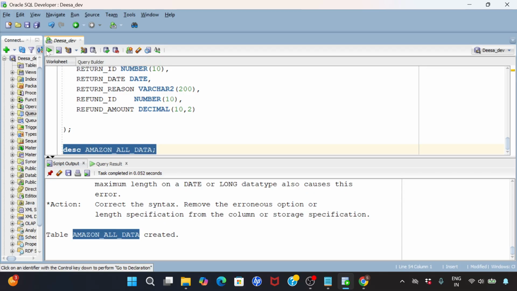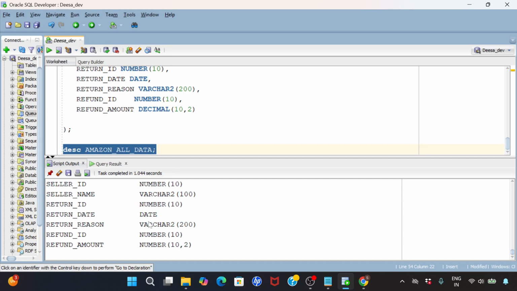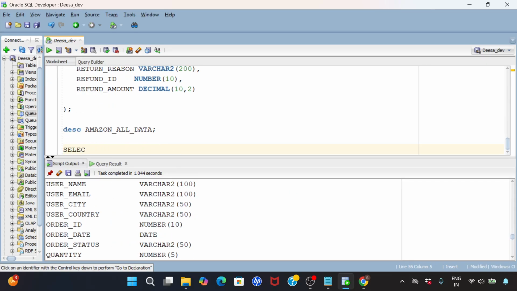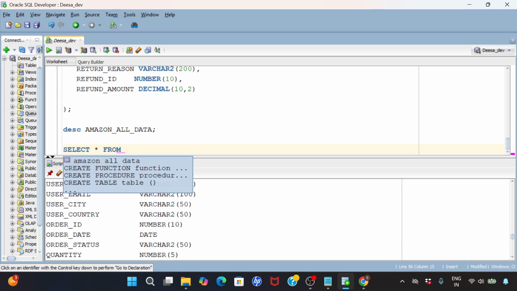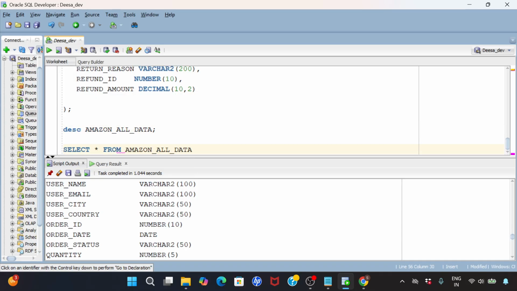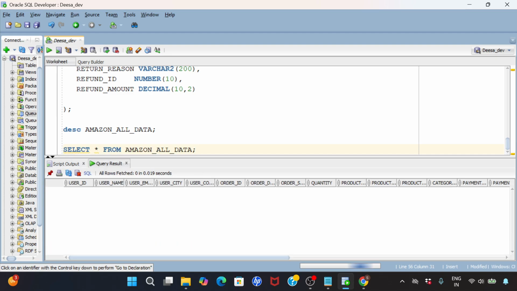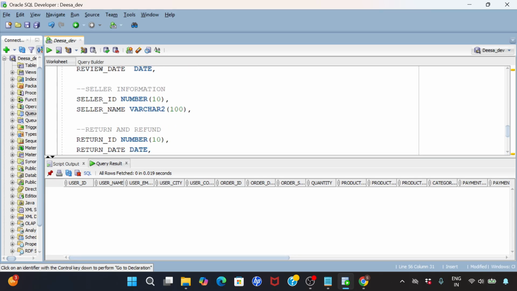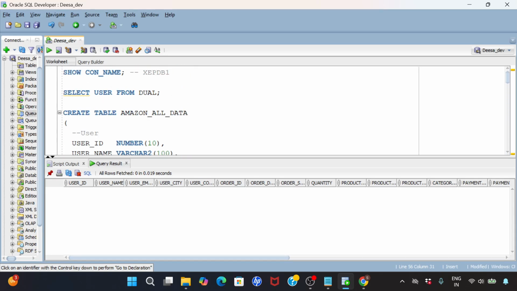Okay. Let's look at this description. So we have all this. Right now we don't have any data in this. So Amazon data is not here. So let's execute this. There is no data. Now we need to insert some data into this.